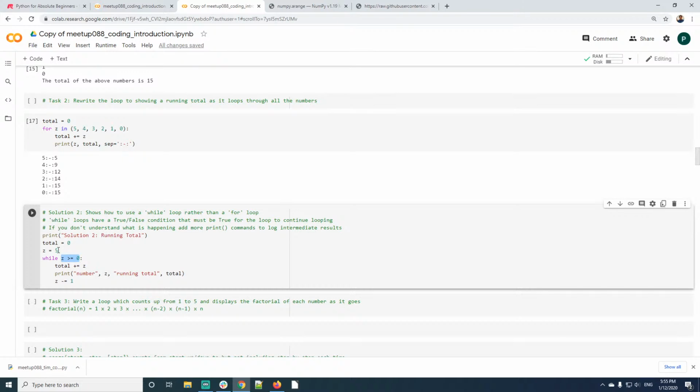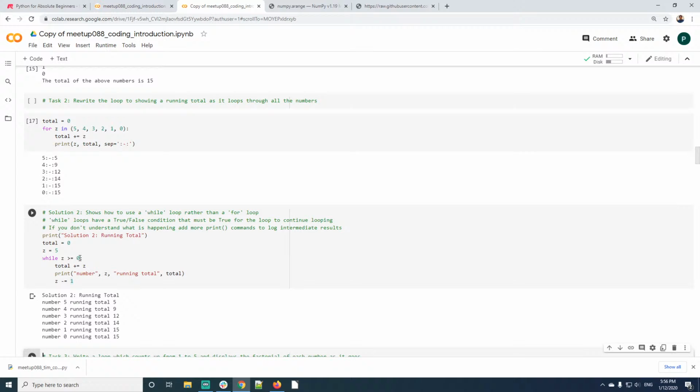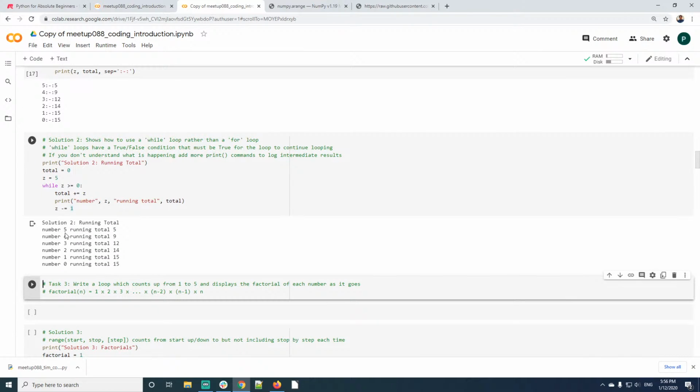So we've set z to be 5 to start with. While z is greater than or equal to 0, so 5 is greater than or equal to 0, that's true. It'll go through this, and it'll add on to the total, and it will subtract 1 from the value of z. And it'll keep doing that till z equals 0. When z equals 0, it'll be the last time it goes through, then z will equal -1. When it goes back up to the loop here, it'll evaluate that expression and come up with the value false. So we go, okay, we're not going to loop anymore. So let's have a look at that. The number 5 running total 5, and all the way up to number 0 running total 15.